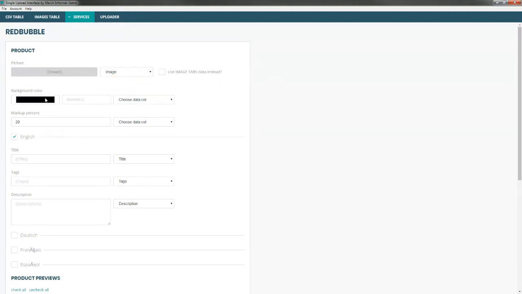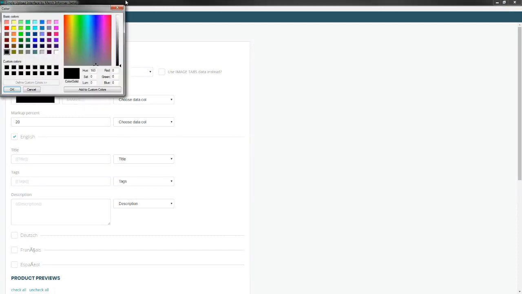All right. Next, background color. Okay, what background color do we want for the products we're going to upload? You could have that in a column in your CSV file. In this case, I don't actually have a column for the background color, so I can either enter in a hex code if you know what it is that you want, or you can select this and pick whatever color you want.